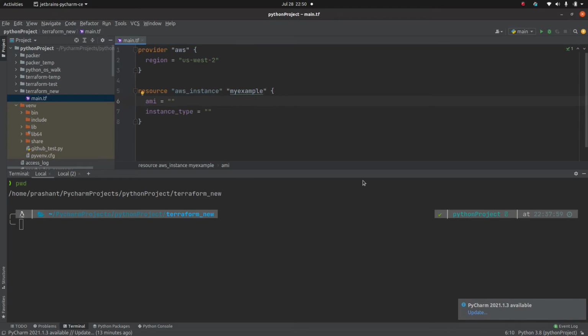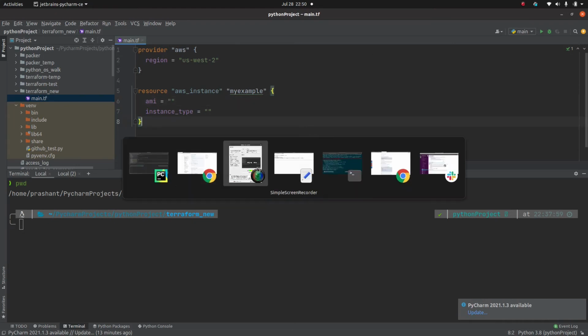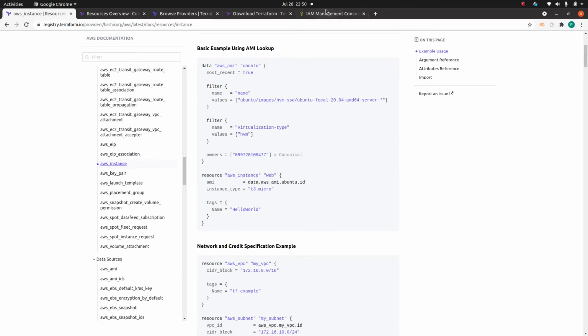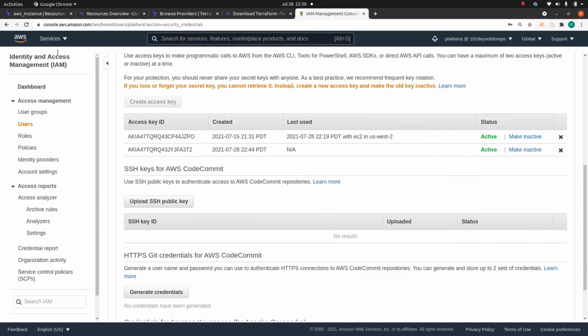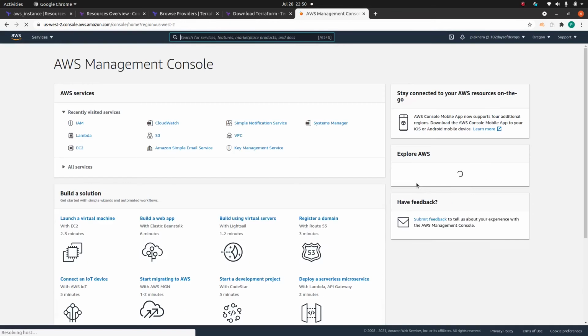Then the second thing is AMI. AMI stands for Amazon Machine Image. Think of a machine image like an ISO. If you need to boot an operating system, you need an ISO image. In this case, it's this AMI which I need to provide to create my instance. There are multiple ways to figure it out. I will show you the simplest one right now, and I'm going to show you how to automate this process in the next video.